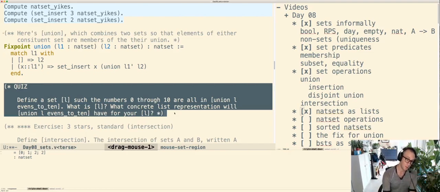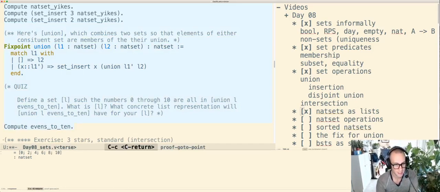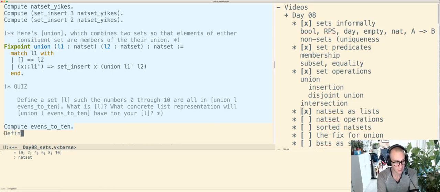So you have a lot of options here. A lot of different things could be in the union. Let's recall what evens to 10 was. So we want to get out a set that's 0 through 10. Now, it won't necessarily be in order. In fact, union's only going to put things at the front because it uses set insert, which only puts things at the front. But we need to put in some missing elements. 1, 3, 5, 7, 9. So one answer could be this.